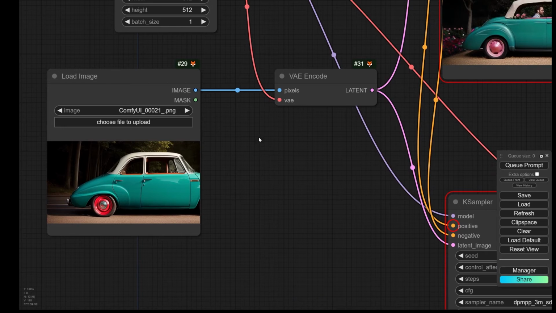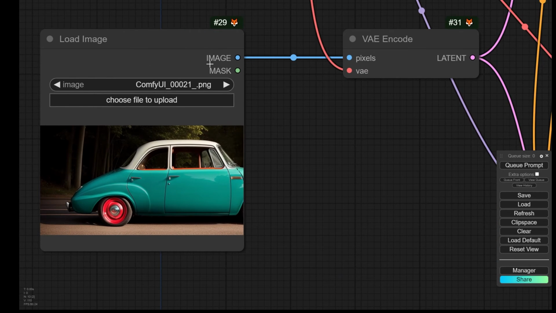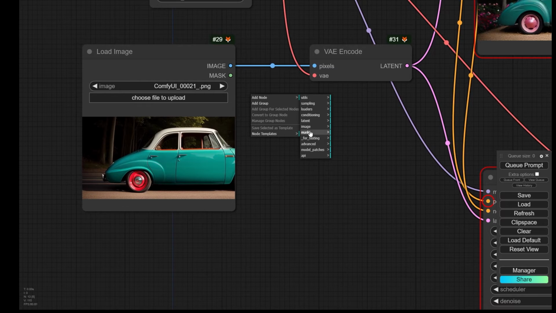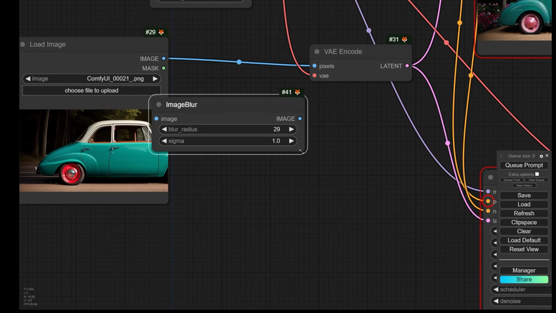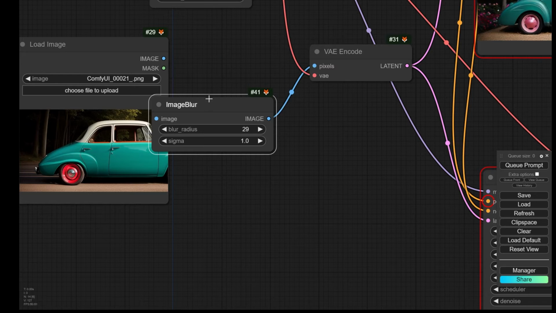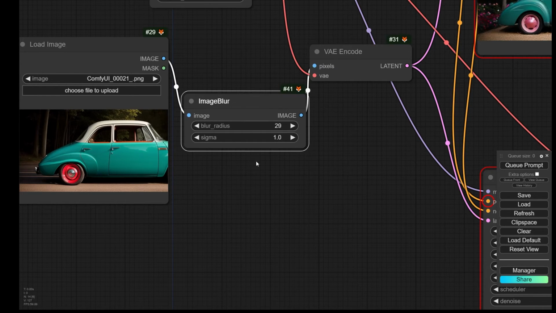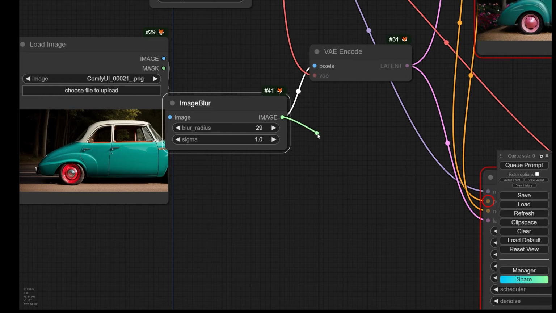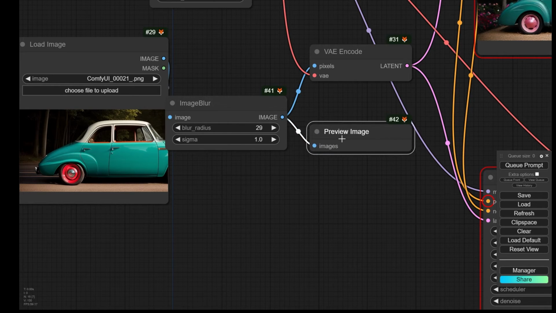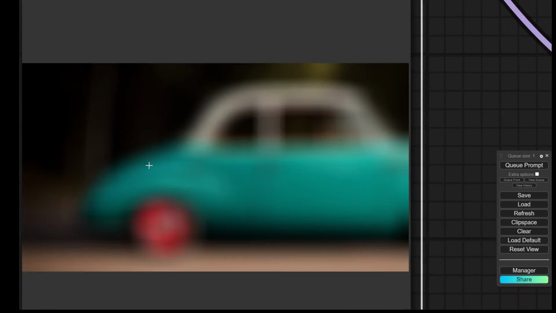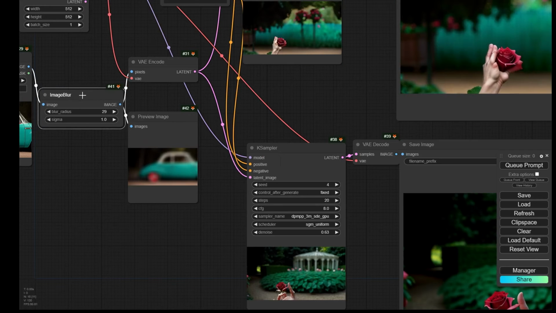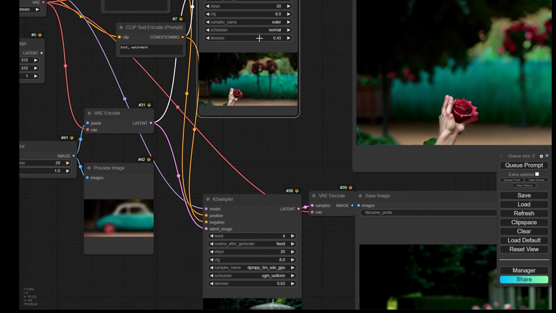Also, we have another option to show that I want to make some change in my workflow. Right click, image, and post processing. From here, I want to select blur, send the image to the blur, and after that, I want to send the image to VAE Encode. So by adding this node, I can make some blur effect. Also, from the output, I want to create a preview image node, and if I queue, you can see that this node makes the image very blurry.